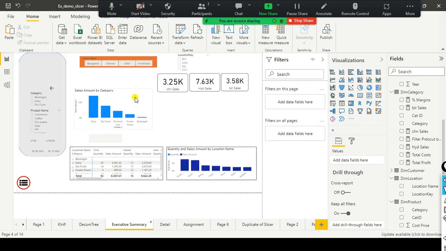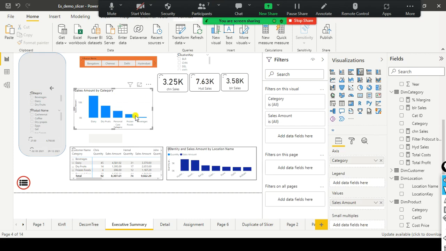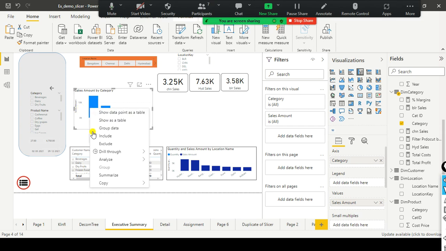See, first step is create a simple visual. There you show only the high level sales, category by sales, okay? And if I want to see the dairy sales, when I right click on it, the drill through button should be enabled, and it shows the drill through. So jump from this summary page to detail page.